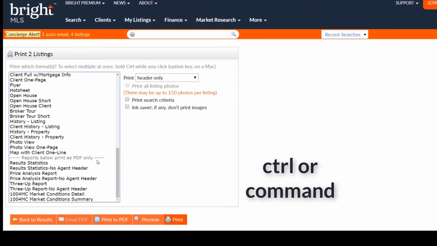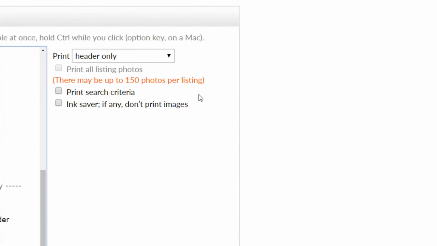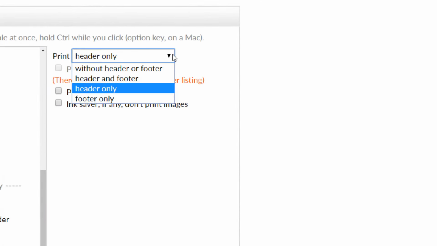Some of your reports will only be available to print by PDF. Note that they're under that heading. Other options can be emailed as PDF, previewed, or using your standard HTML printing. For any of these options, you can choose to include a header, a footer, both, or none of the above.